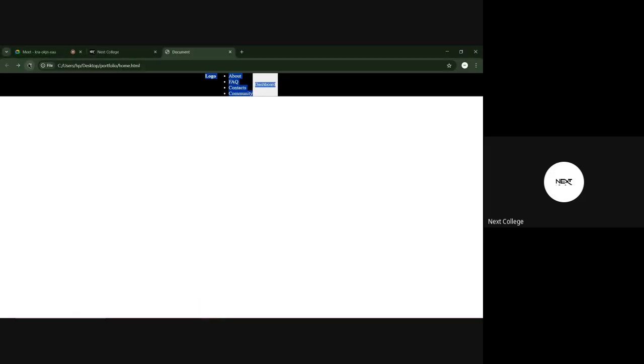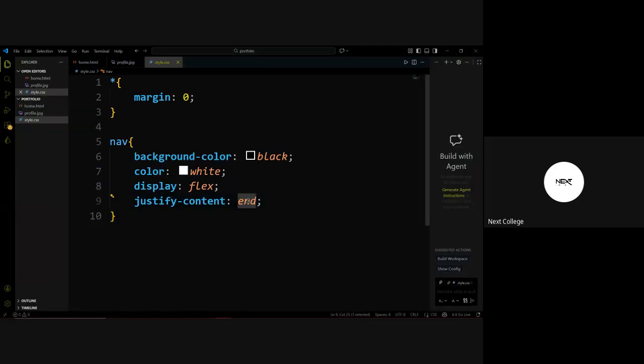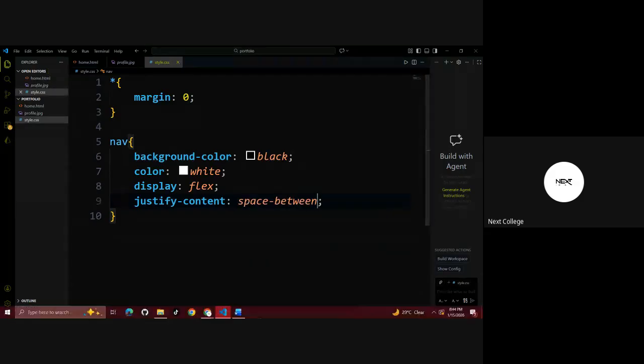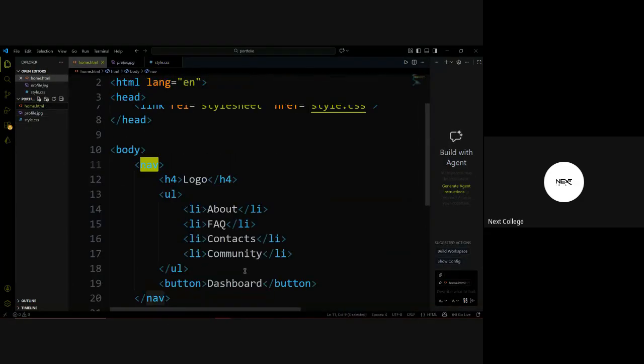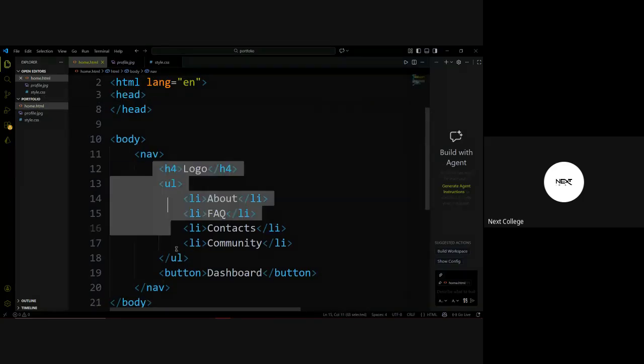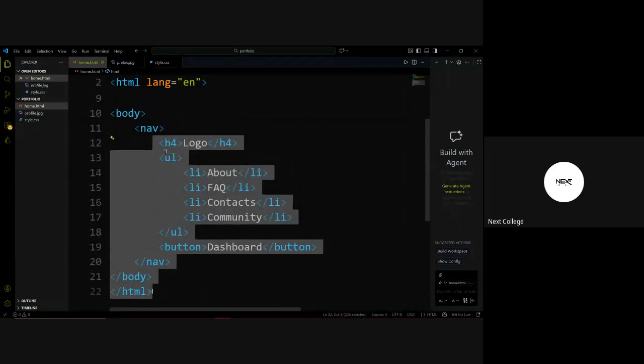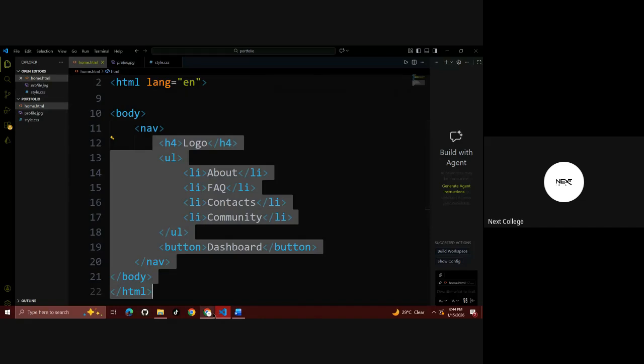Okay. It is coming at the right hand side, right? But if I say justify content, space between, now there will be an equal space between the contents. There are 3 contents here. So that width is going to be divided by the 3 of them. So there will be an equal space existing between the 3.